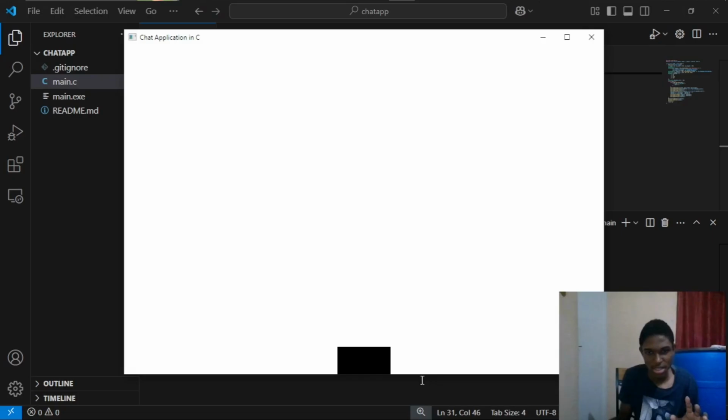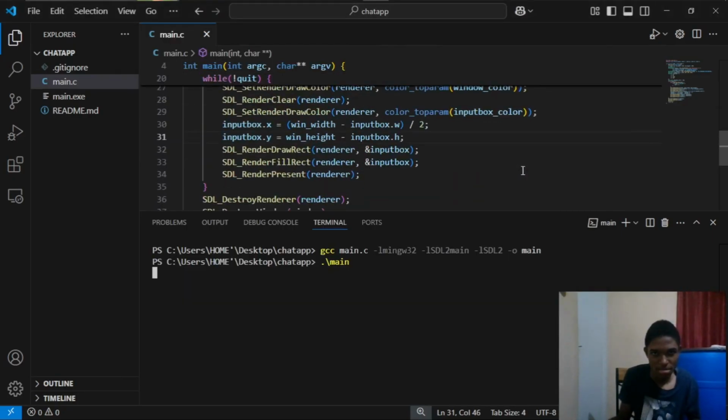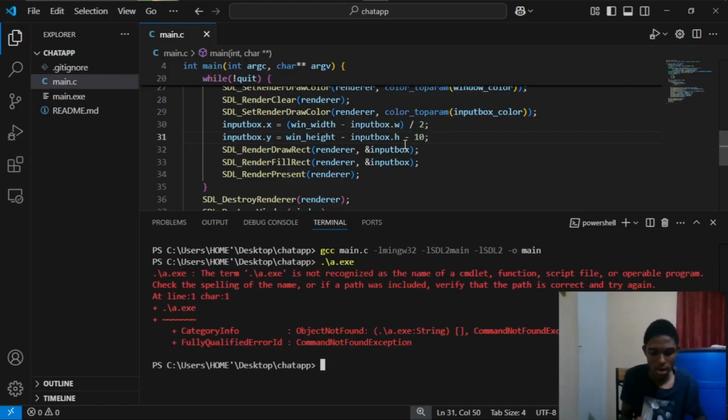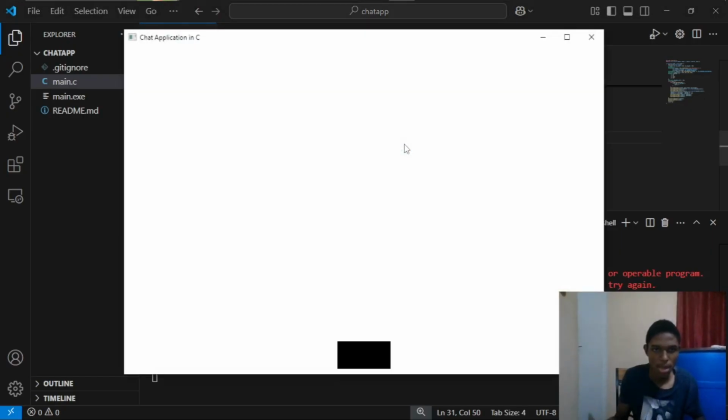Now, it's kind of too far down the edge. So let's maybe subtract 10 pixels from it, and let's recompile and run our code. So we'll get our input box right here. Now it's too small. Let's make it so that it grows with our window.